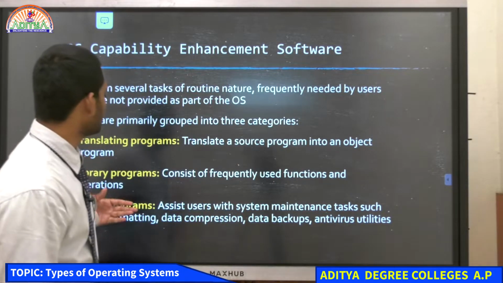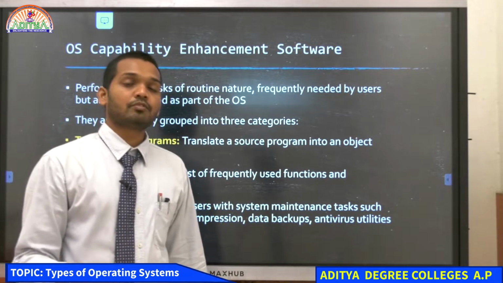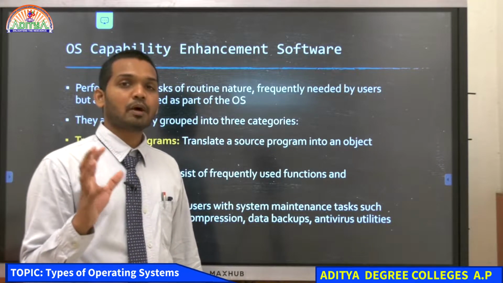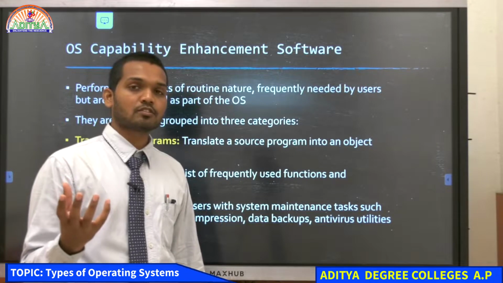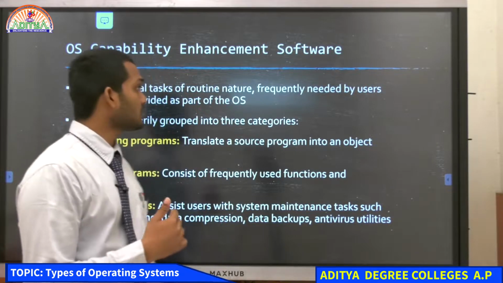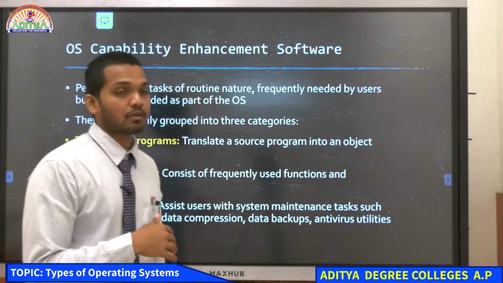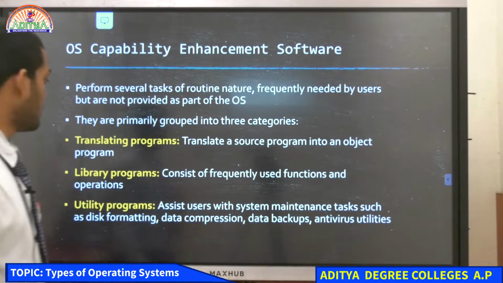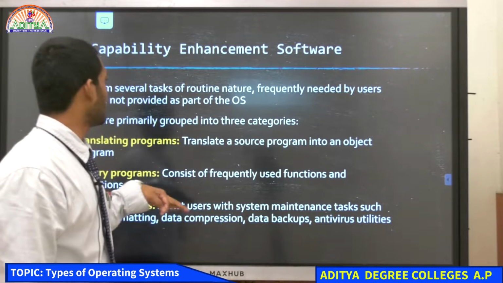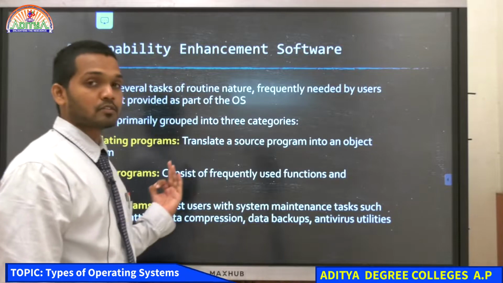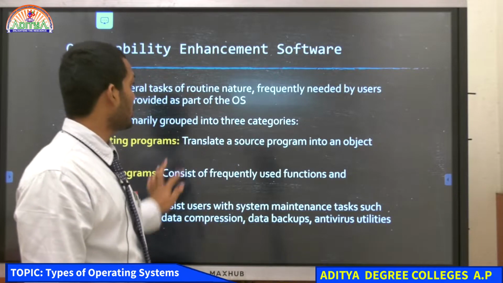So the operating system is providing you the ability to format only a particular part of your hard disk or your secondary storage, and this can be considered as an OS capability. And so that is how these programs help us to enhance the capability of your operating system.